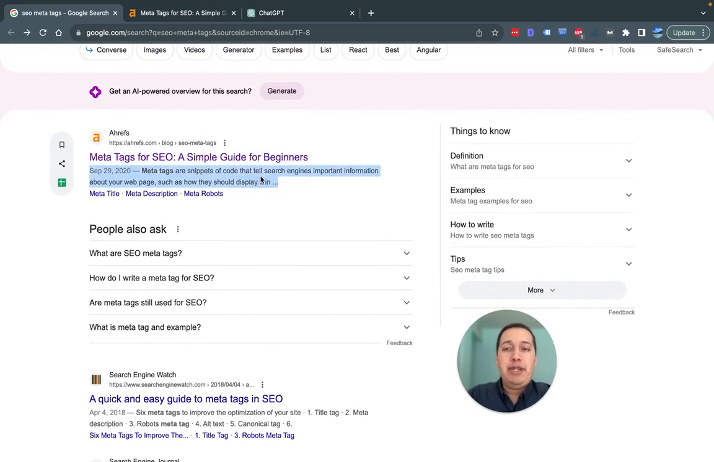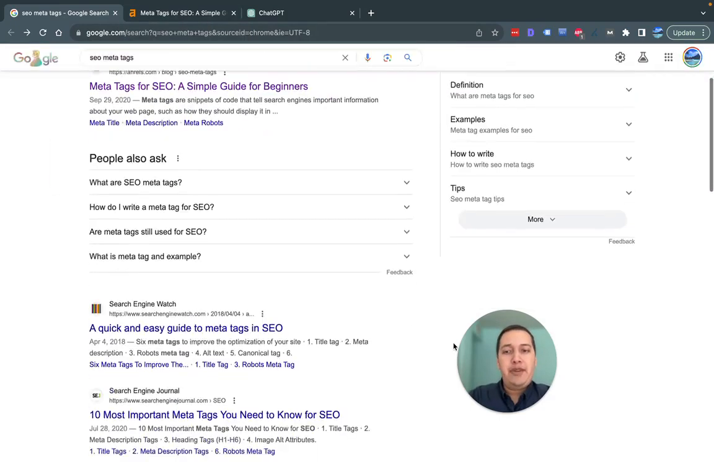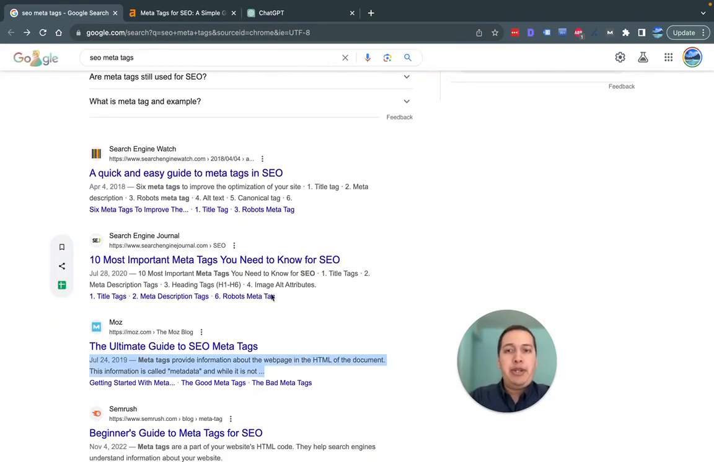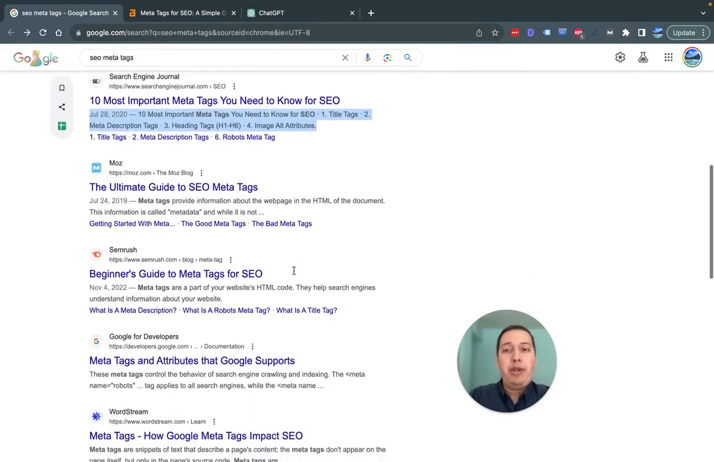So the text beneath it is a meta description. Pretty straightforward. You just want to incentivize clicks so that people click on your post, and you can get some ideas of what other people are doing and how they format their meta descriptions.